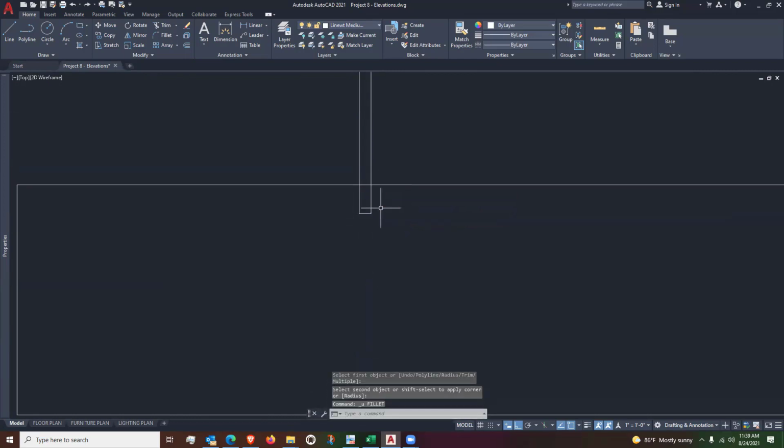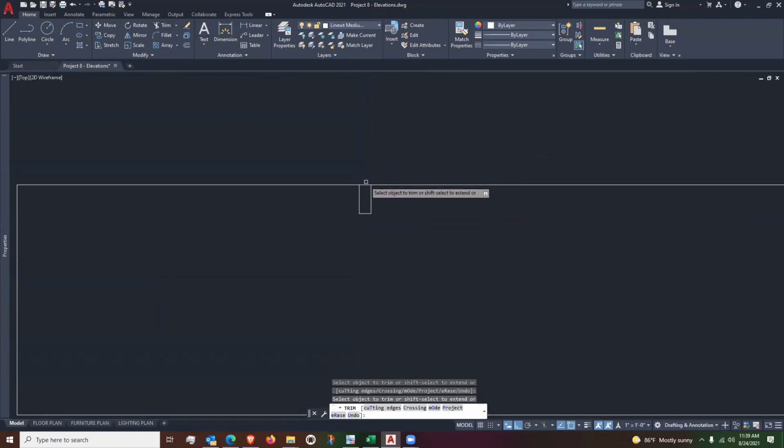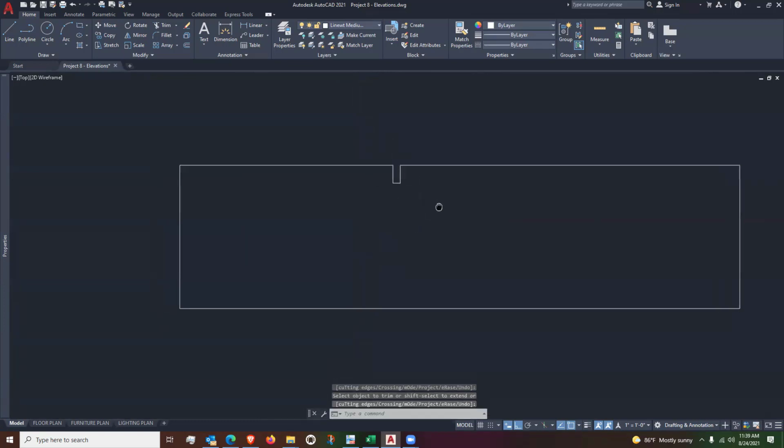Oops, I don't want to do that. This part, I guess I'll trim. And then I'll trim this here. So this bulkhead will sort of define the kitchen area here, and then this is the family room or the addition over here. And I think I'll just also draw a line that comes down right here.